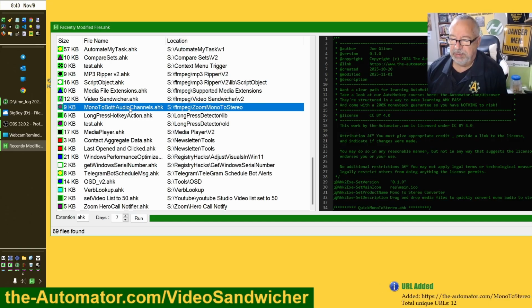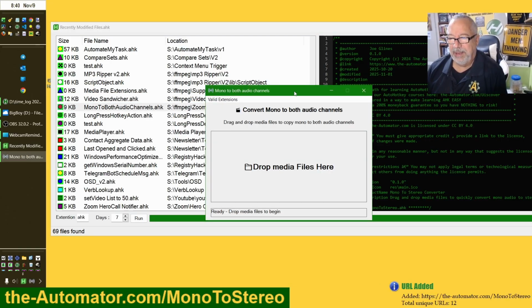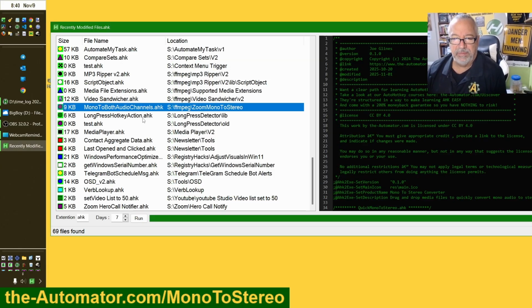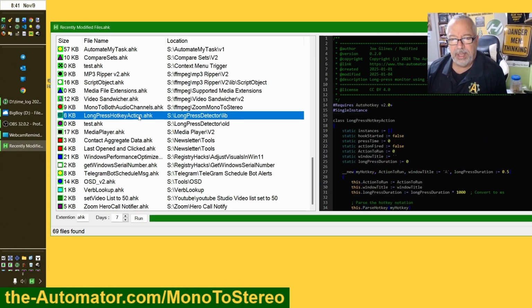Mono to both. This was a weird one. Let me run it. When I'm recording in Zoom and I bring it into DaVinci Resolve, it only puts the audio on one side. And I think it's to save space. But our tool now, very quickly, I can take that Zoom video, drop it in here, and it just instantly puts the audio on both sides for you. So that way you don't have to do any manipulation in DaVinci Resolve, which is a little bit of a pain.